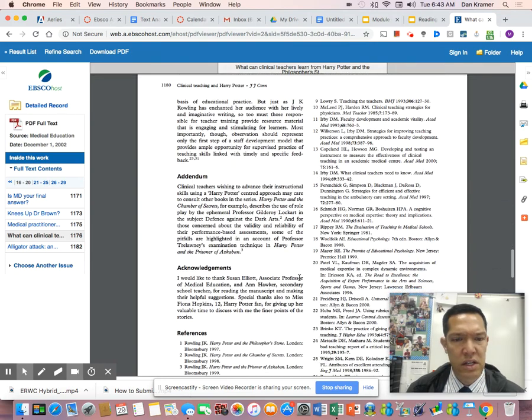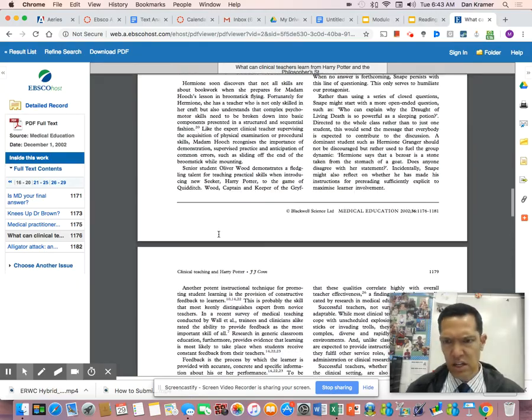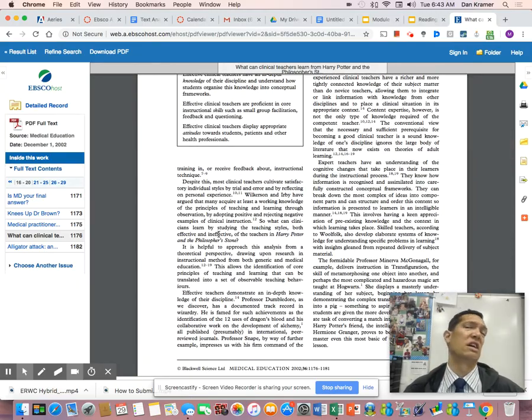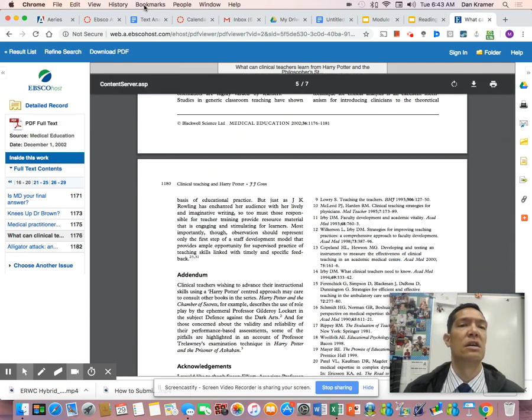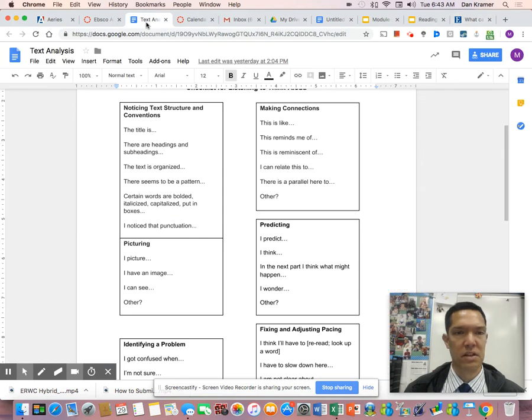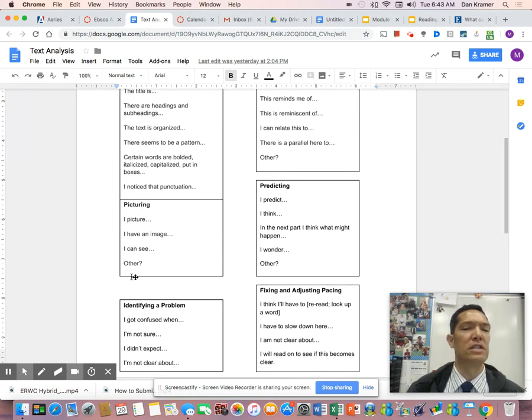Picture. You could tell me if that's helpful. You don't have any. Oh, here we go. Addendum, acknowledgments. This is like after the fact. So not a lot. A lot of these articles will be broken up into sections. We don't have that in this one, but you could take some notes on that. Sometimes there'll be bolded words or italicized words, that kind of thing. For picturing, it's: I picture this. I have an image of it. When I read this, this is what I see or think of.